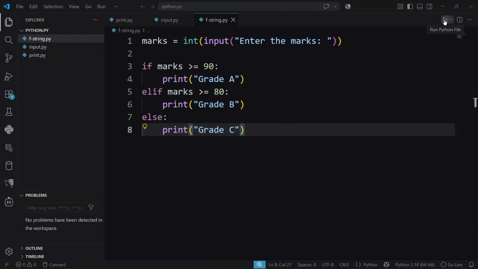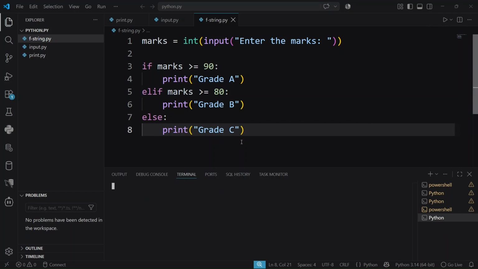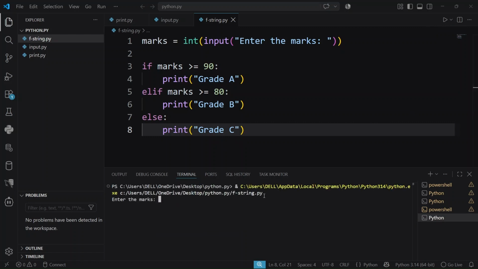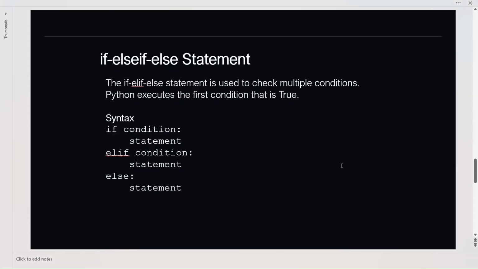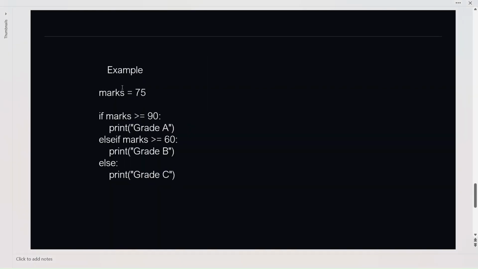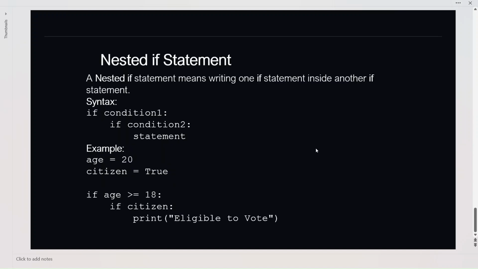So I will run this program. What is the output? It is asking to enter the marks, so I will enter 98 and click enter. What is the grade? A grade. For example, if I enter 50 marks, what is the output? Grade C. Like this it will come. Okay, understood? Then coming to the next topic, like this is the example.